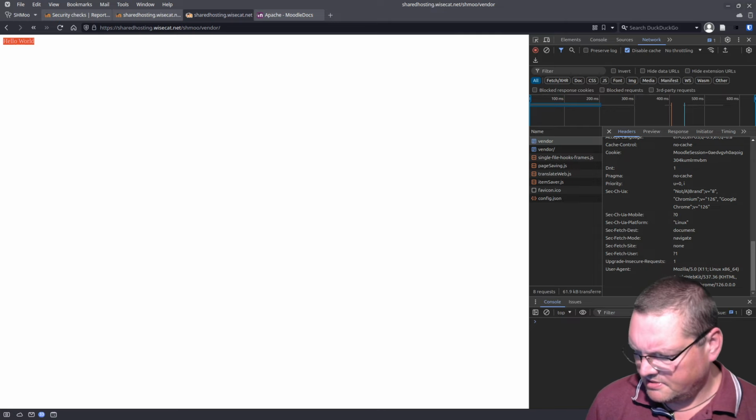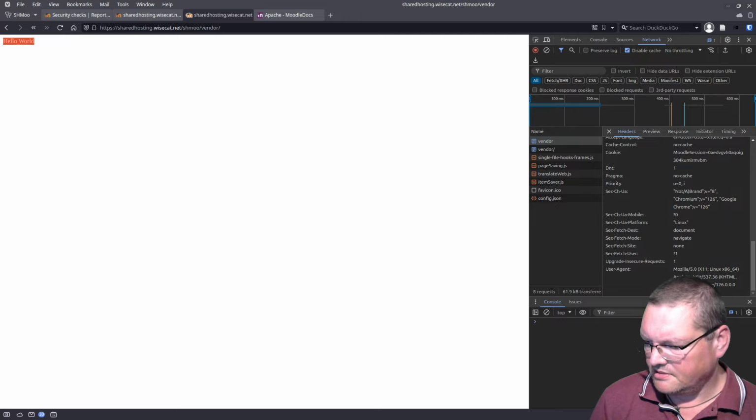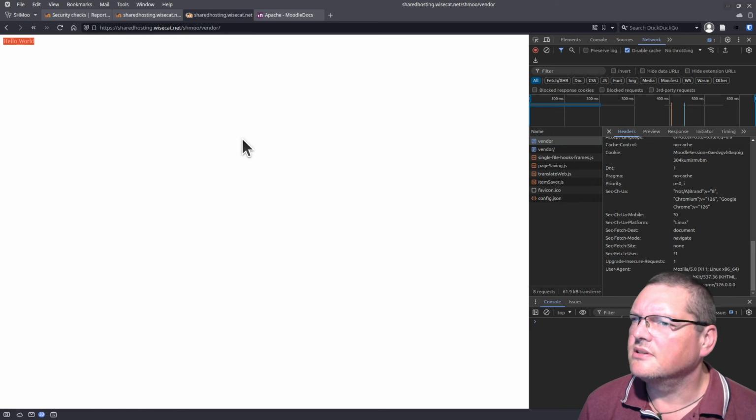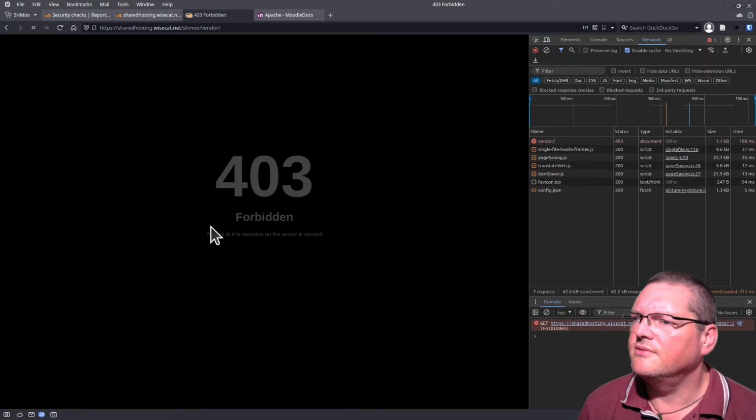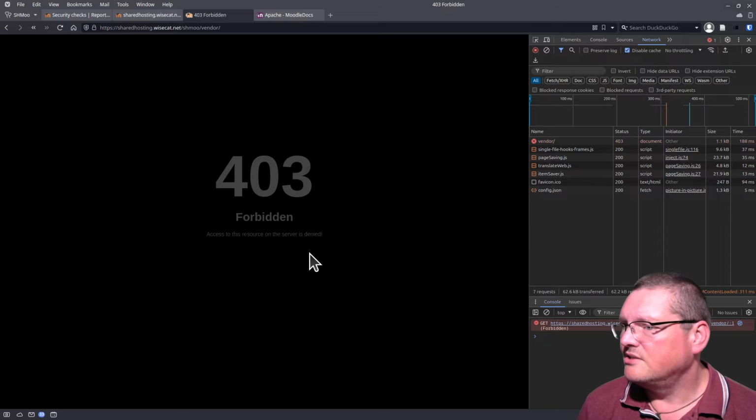Let's see what happens if I get rid of the index. rm index.html, sorry, not index.php. Let's see, does it give me an index? No, it's giving me a 403. Okay. It's not a Moodle sorted one though either. Okay.